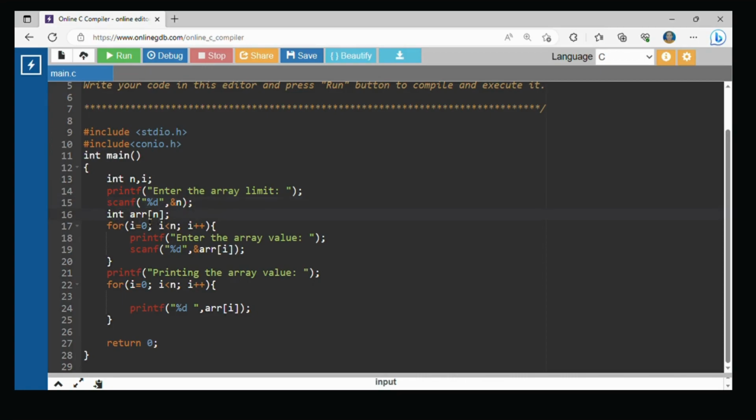Now int arr[n]. The square bracket denotes how many elements are there in our array, or the size of the array. Here I have written n. So whatever value you put inside n will be given here. If I put here 5, it will save the value as arr[5]. So our array will become 5 elements in size.